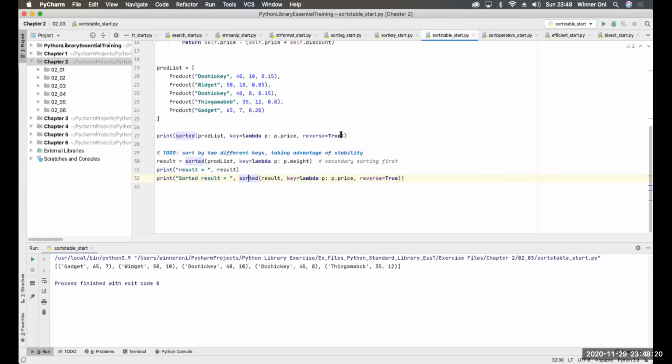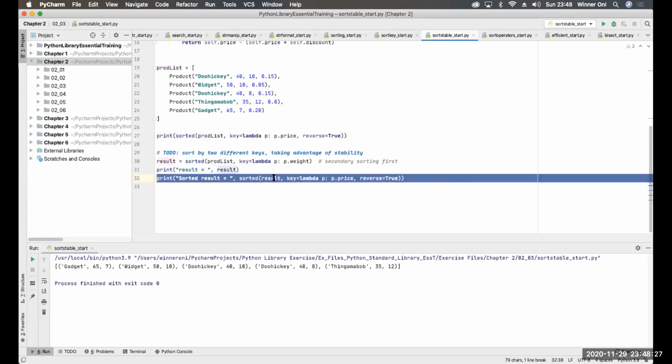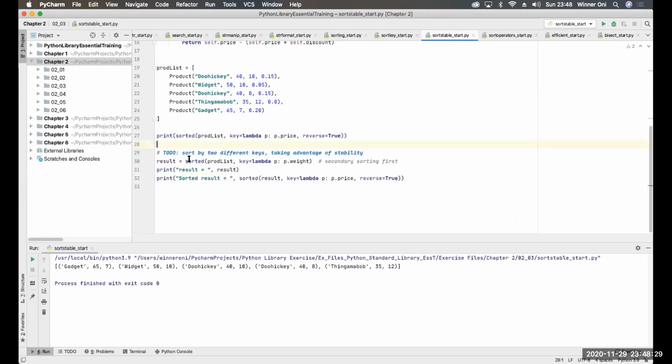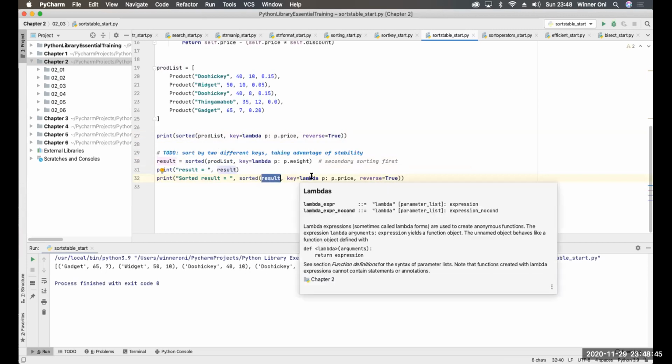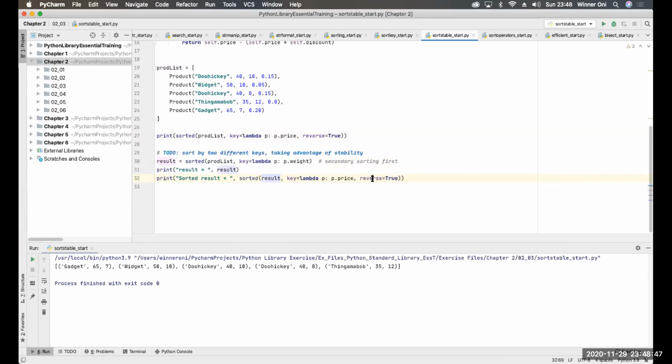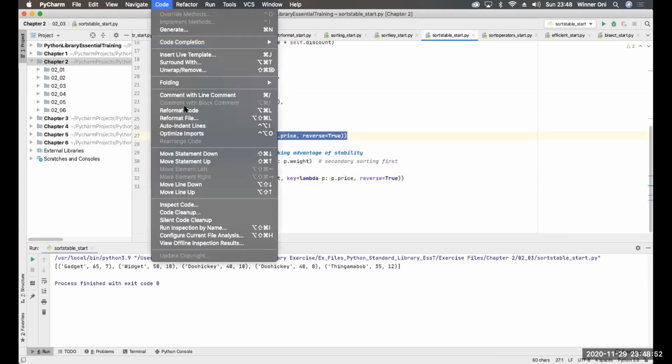So the first has been sorted here, and then we sort that sorted result. We call that result here. It's already sorted by weight, so we want to take that sorted output and sort that one by price in the reverse. So I just did that. Let me comment this one out.